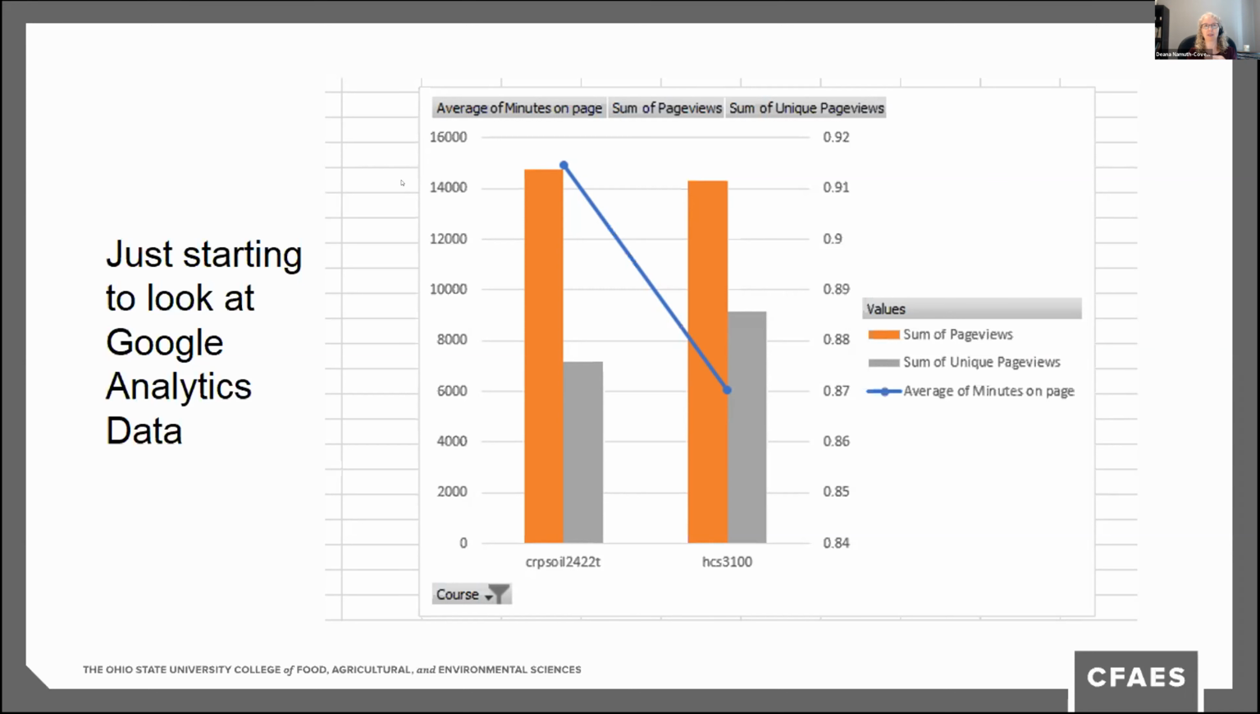So here you can see just a graph that another person on our team, Calvin, has put together. This is just a brief draft, right? So this is nowhere close to being done, but it'll tell us how many page views we had, unique page views, number of times, minutes they were on each page. So the typical Google Analytics stuff.